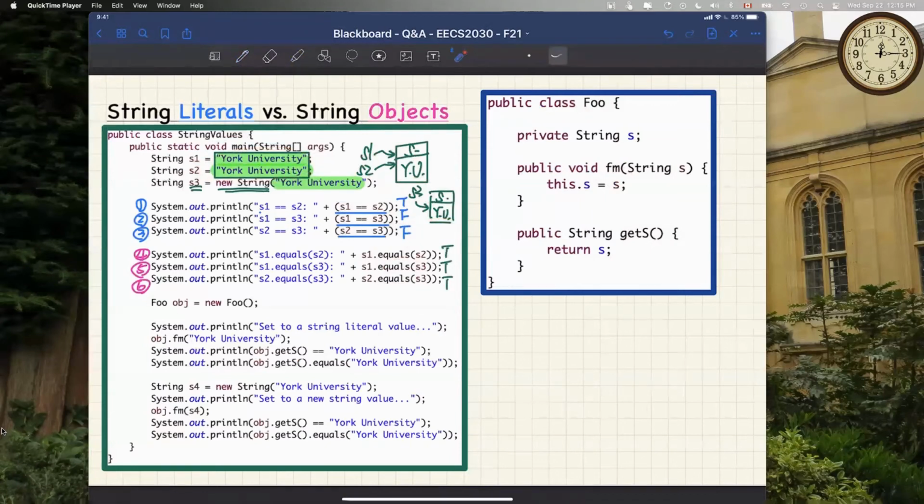One question from Marco: will capitals count in something like dot equals? Yes, it's going to compare contents, and the comparison is case sensitive. For example, if one string literal has a capital Y and one hypothetically has a lowercase y, in that case they will be different objects. They are different. So spelling is actually case sensitive.